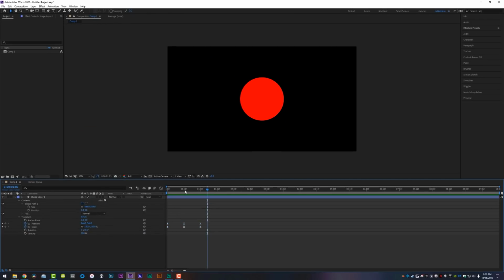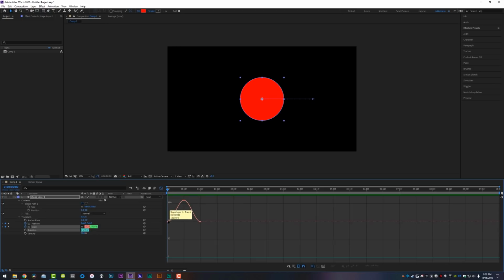What does this allow me to do, Ian? We're not gonna get into it in full detail today, but I can just highlight all of my scale keyframes, come up here to the keyframe graph editor, and now I can start messing with the velocity scale of my scaling. Amazing. Check that out.